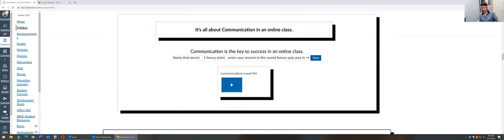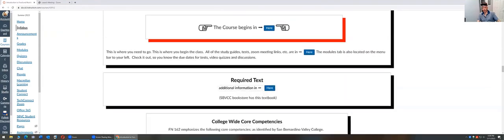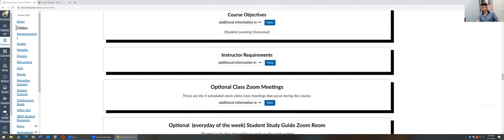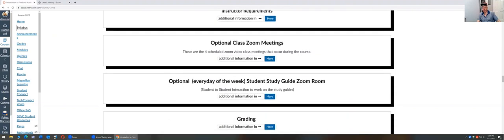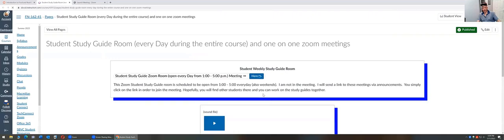Let's see, where is it? Oh, here it is. If I click on this link right here, it's the same link, it will actually open that room. But I put it from 1 to 5. I think it's open all the time. But I put a time, just hopefully some other students will be there.